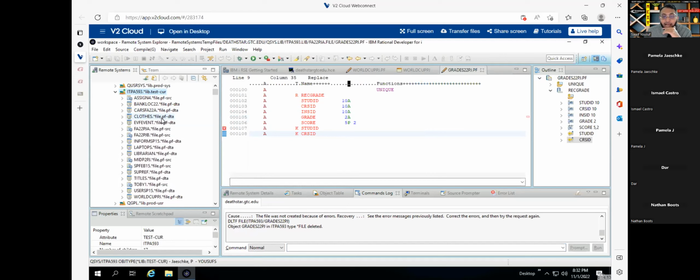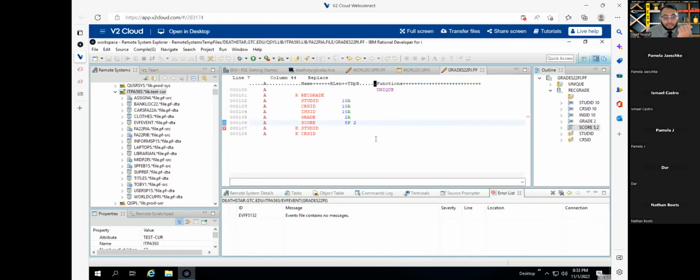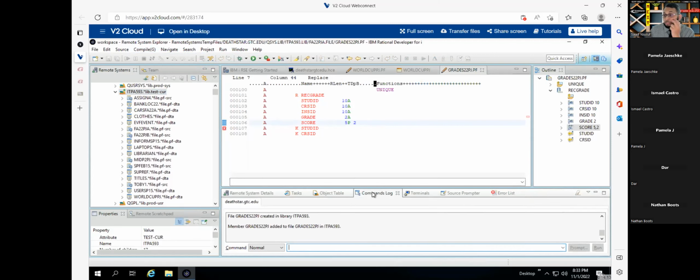Okay. Now click anywhere in the source code and now go to compile, and create PF. Okay, that's fine. Now it was created successfully. You're fine. You're all good. Okay, and I just ignore that little box with the X. Yeah.